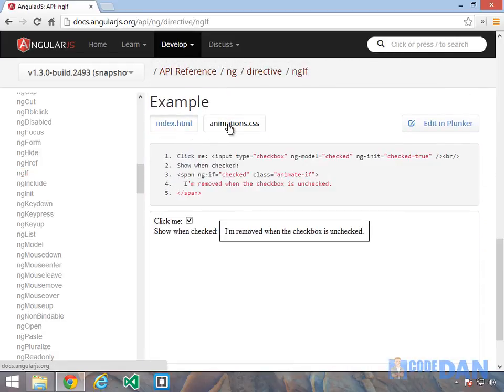And some different files that we can get to. And we can even edit those and run them live in a site called Plunker, which is an excellent way to learn this as you're working with these different directives and other technologies in Angular.